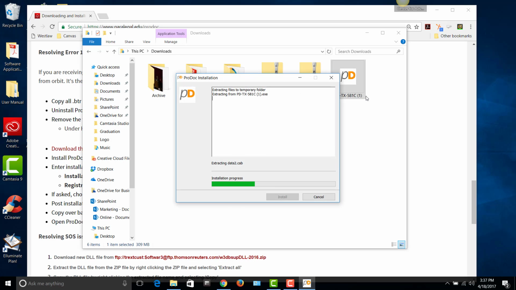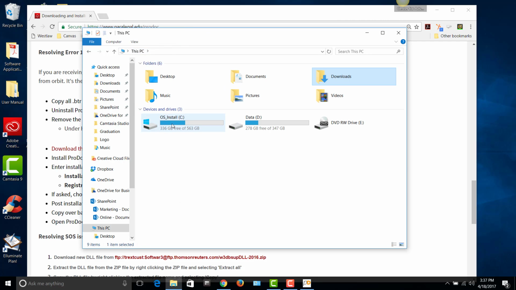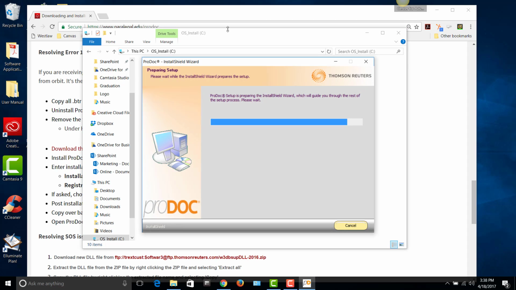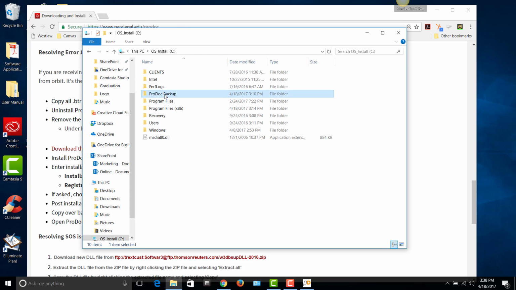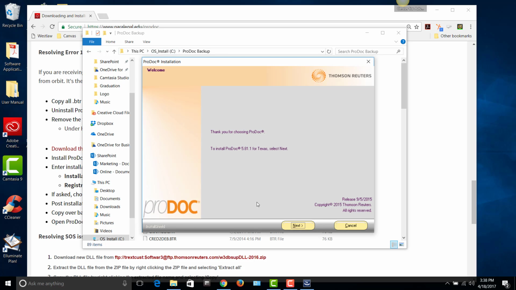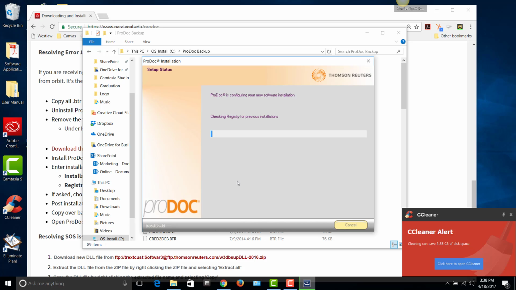So here we go with the installation process. And again, just to recall, I have completely removed ProDoc and SOS from my C drive. The only thing I have left here are the backup files that I can copy over later if I want to. But anyway, here's my ProDoc installation. I'm going to go ahead and get started.